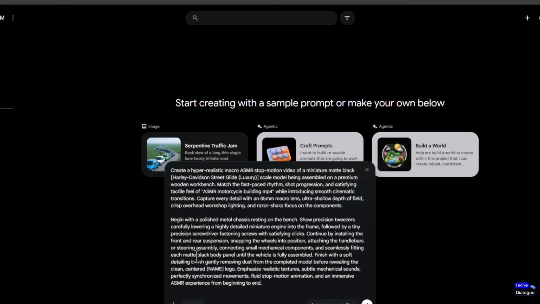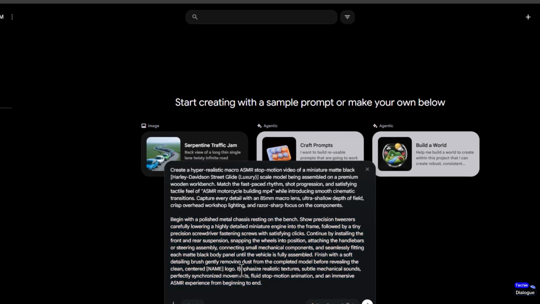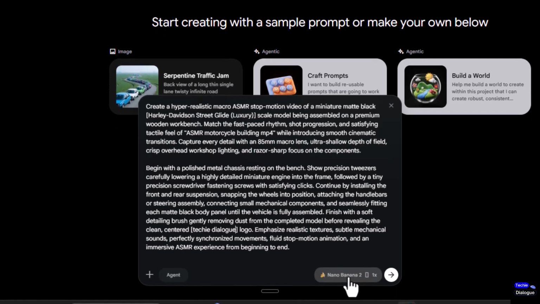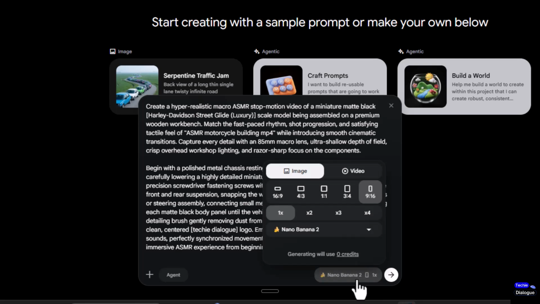You can also include your channel name here. Just in the box below, you have to select and type your channel name. I'm typing mine, Techie Dialogue. Then you have to click on Nano Banana. As you can see, I'm clicking on it.